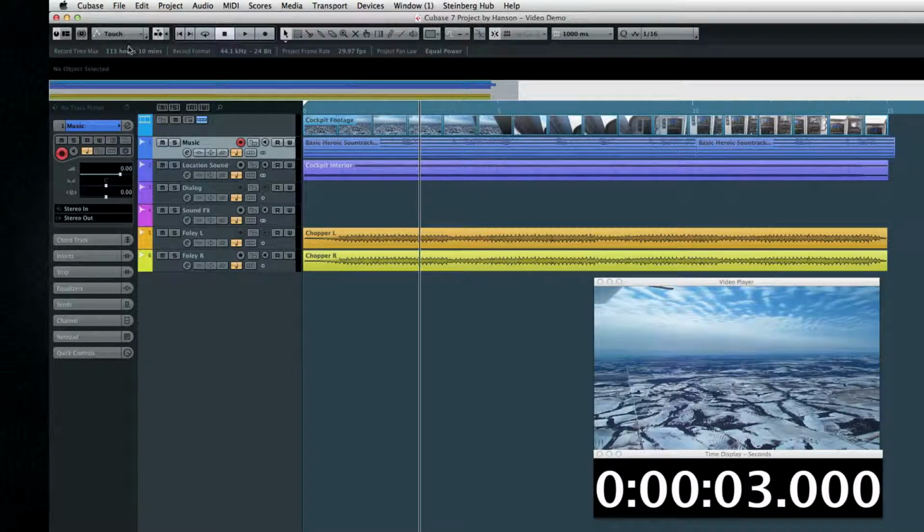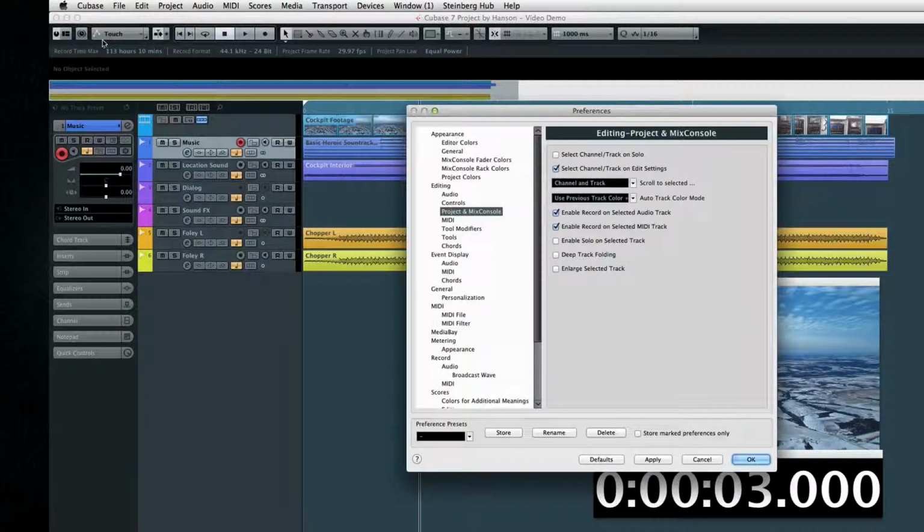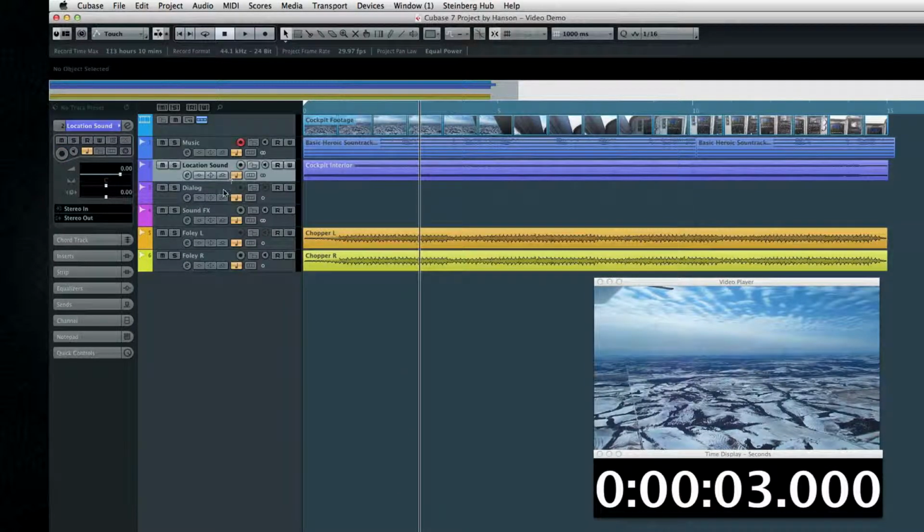So to fix this, disable the option to record enable on selected track. Now you can make adjustments safely during the recording process. However, now you've got to remember to manually arm and disarm your tracks. So it's a trade-off, which is why they call this preferences.